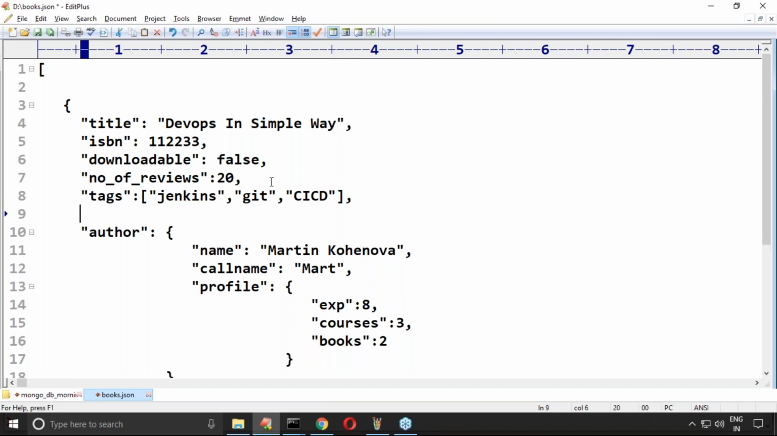Sir, now I can tell in which languages this book is available. Assume this book is available in English. Next, it is available in Hindi. Yes, it's available in Telugu also, my mother tongue.